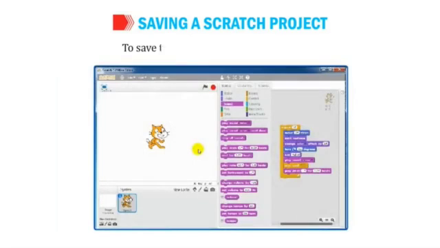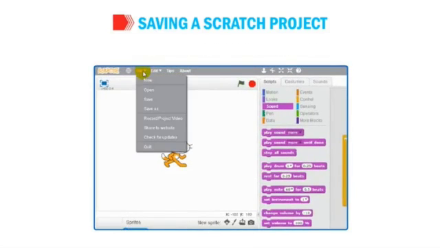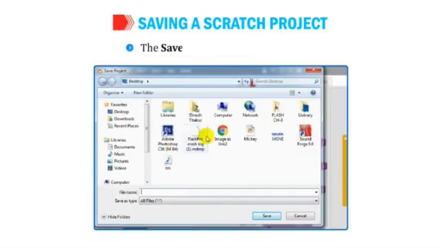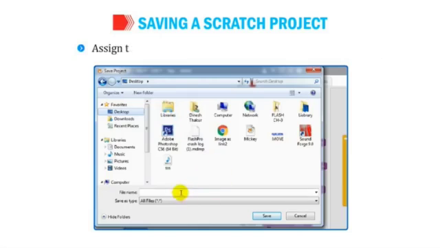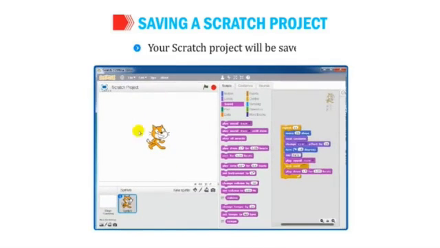To save a project, we need to click on the File menu bar and then click on Save. The Save Project dialog box appears. Choose the desired location where you want to save the Scratch project. Assign a name to your project in the file name text box. Click on the Save button. Your Scratch project will be saved. You can open it whenever it is required.